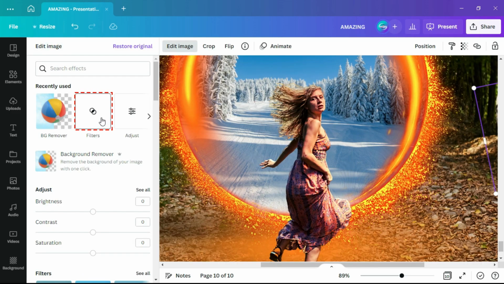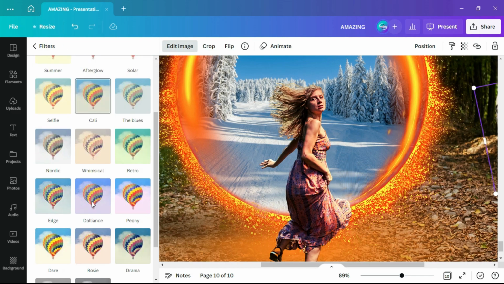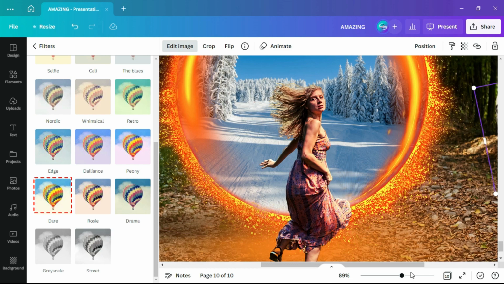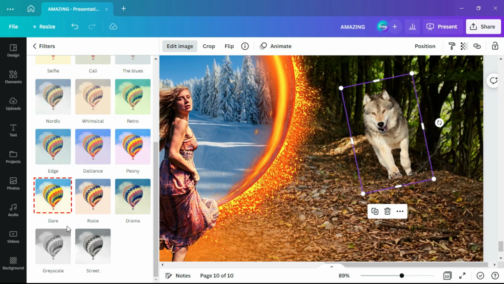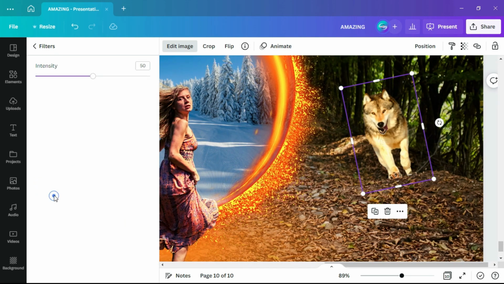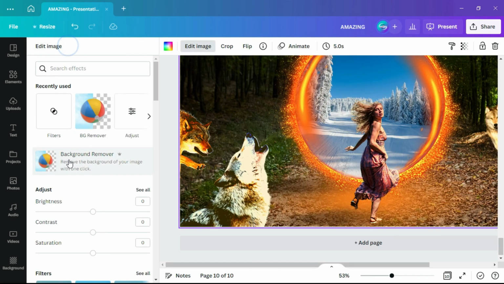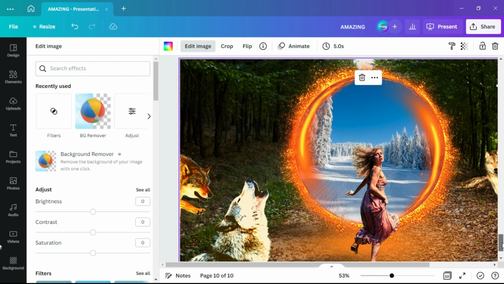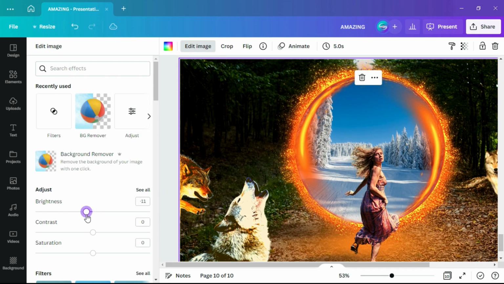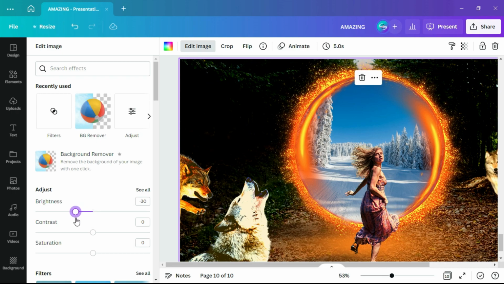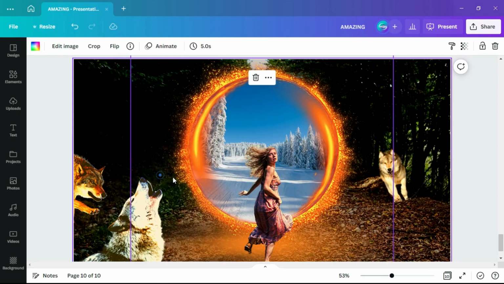Then after that, we also stand with the mouse on the image of the other wolf, click on Edit Image, choose the filters, scroll down and choose a filter. Then we stand with the mouse on the background image and go to the Edit Image adjustment. Then reduce the brightness, until you reach -30 to become like the darkness of the night.